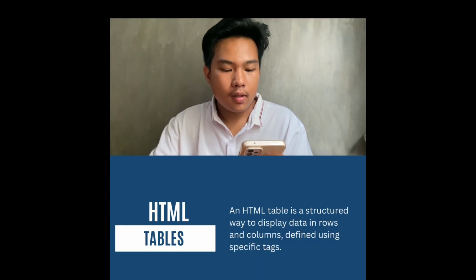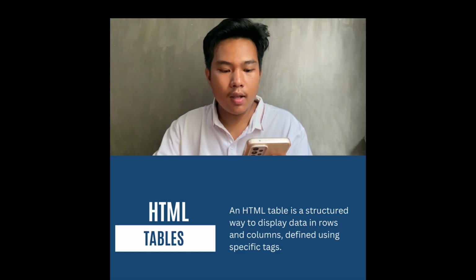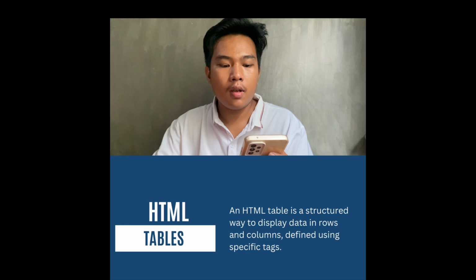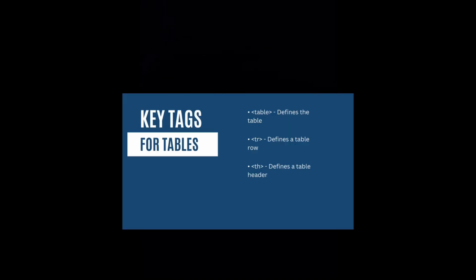HTML tables. An HTML table is a structured way to display data in rows and columns defined using specific tags. Key tags for table: defines the table, <table> and </table>. Defines a table row, <tr> and </tr>. Defines a table header, <th> and </th>.